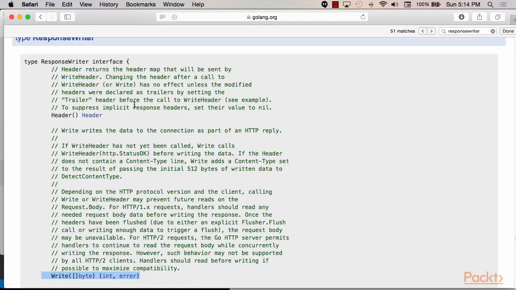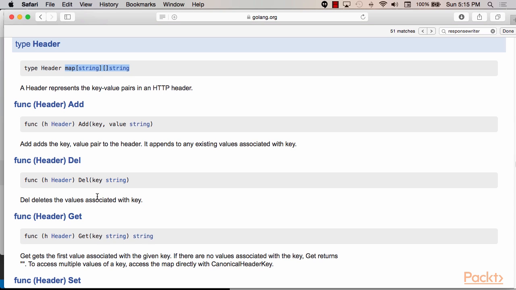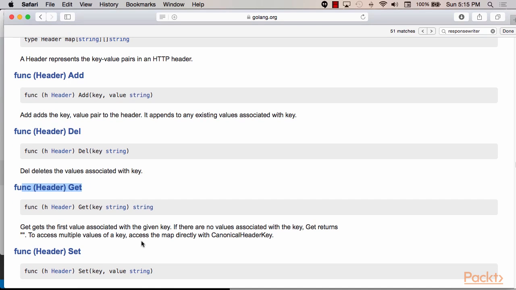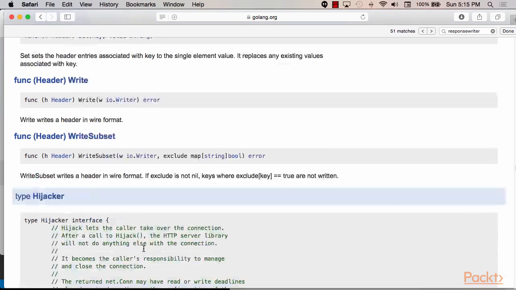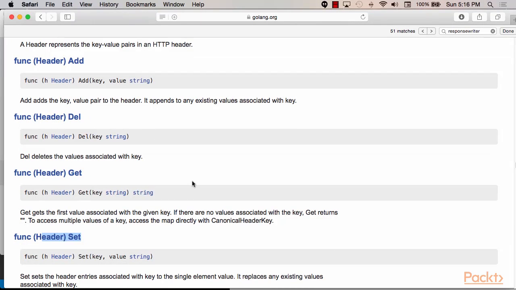So how does Go handle HTTP headers? It handles them through a type called Header, which is simply a map. The map hosts the header names and their values. The Header type supports a bunch of methods which we can use to add headers, delete headers, get headers, and set headers. Setting headers basically changes a header value. We will use the Header type in the next video and see it in action.